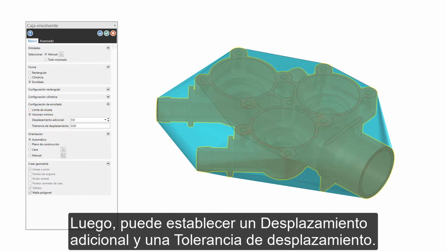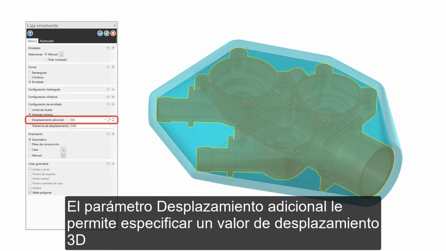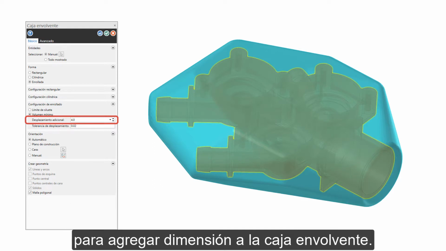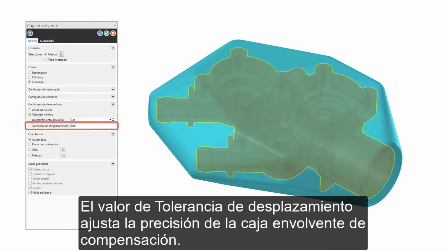You can then set an additional offset and offset tolerance. The additional offset parameter allows you to specify a 3D offset value to add dimension to the bounding box. The offset tolerance value adjusts the accuracy of the offset bounding box.